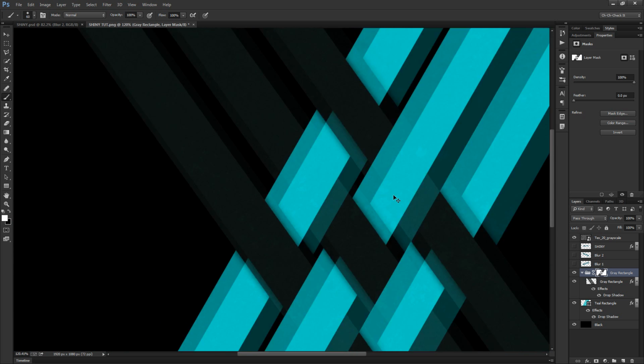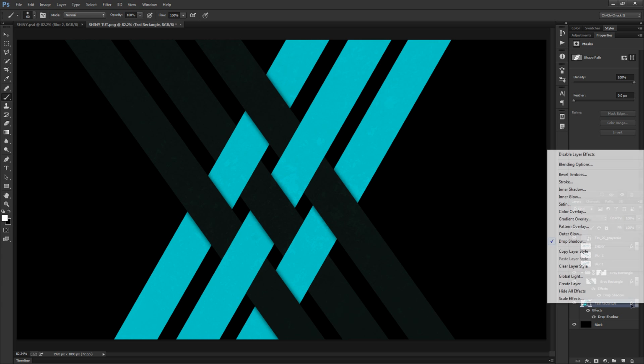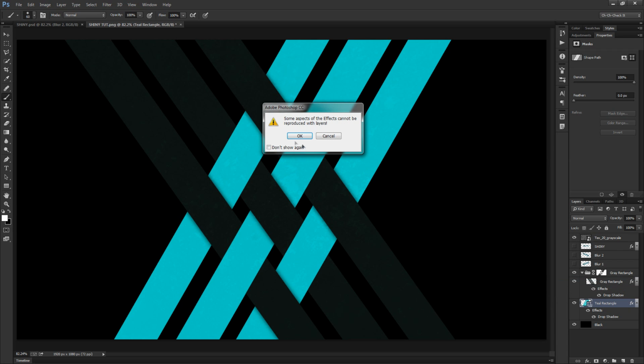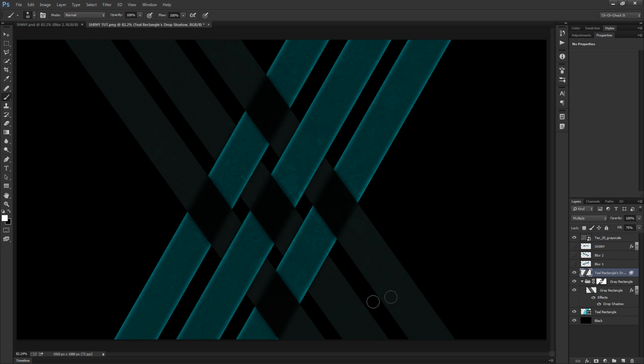So in order to do that, we need to split the drop shadow from the teal rectangle and put it on top of the gray one. So to do that, here's what we're going to do. Let's right-click the layer effects icon for the teal rectangle and click Create Layer down here at the bottom of the menu. And we'll just hit OK. And now you'll see that the drop shadow for the teal rectangle has been split into its own layer. And now we can just click and drag this sucker up on top of the gray rectangle group.